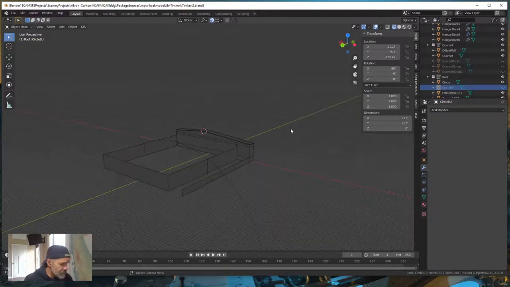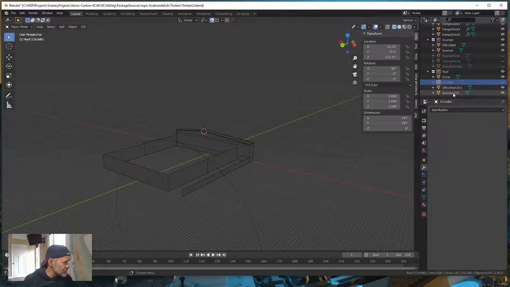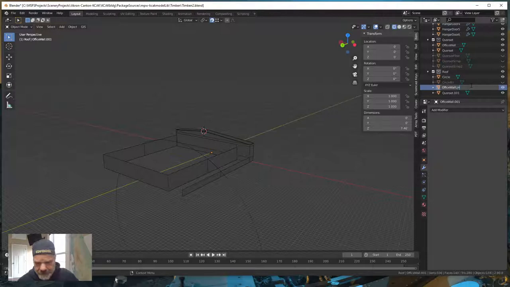And I might as well do it to office wall and Quonset 001, but we're going to give these a different name. Office wall, let's make that off. Call that office wall line. And let's make this one called Quonset line.